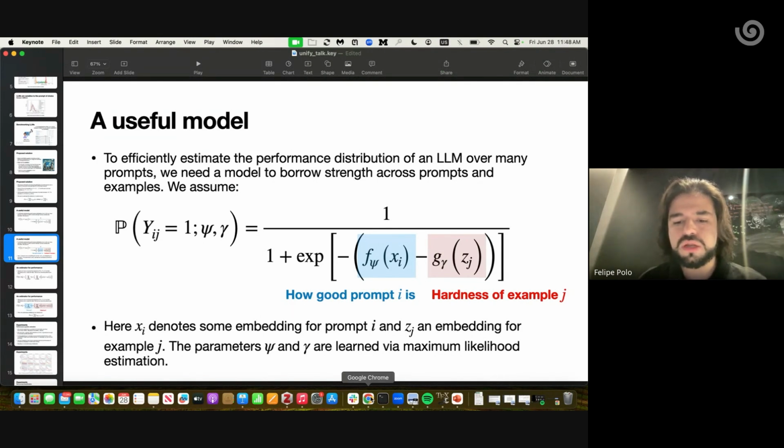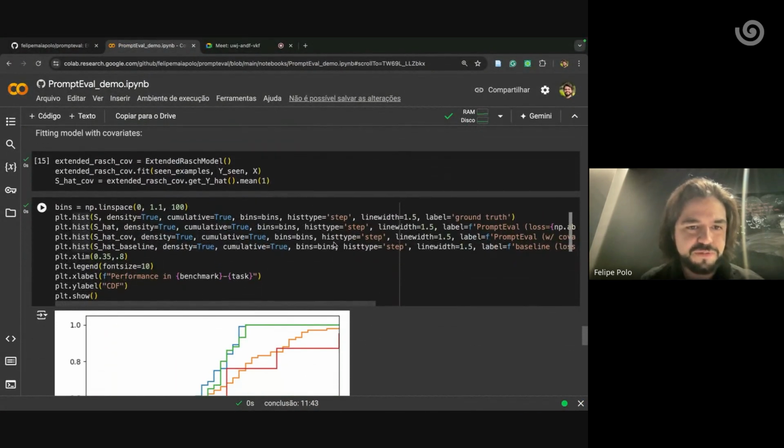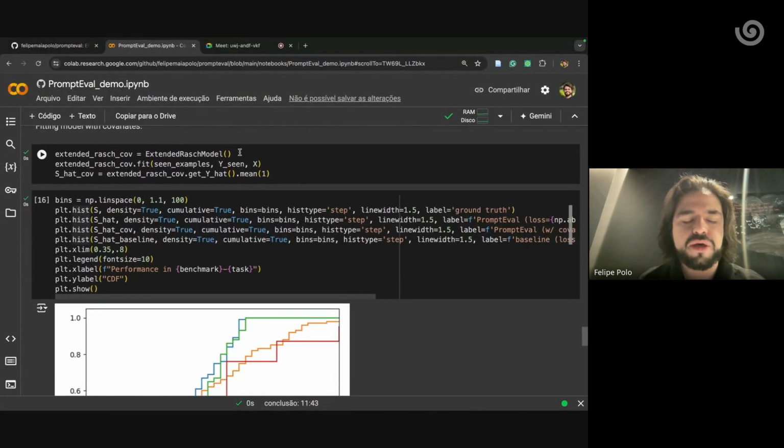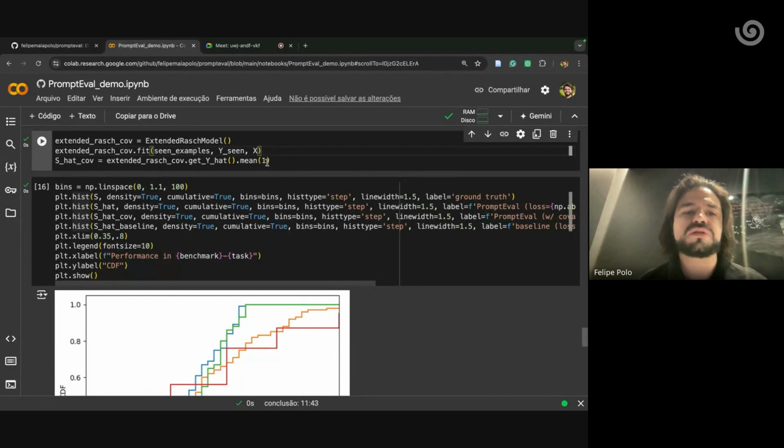So if we go back to the demo, you see here, for example, that when we instantiate our method, it's called extended Rasch model, because it's just an extended version of one of the IRT, item response theory, methods. So I think our method is related to item response theory because we got some inspiration from the models people use in this literature to create our own model.